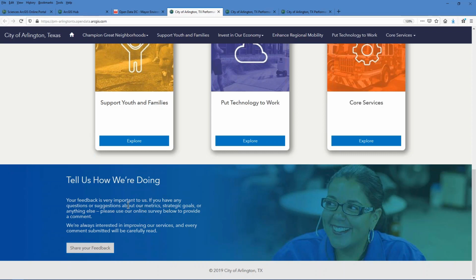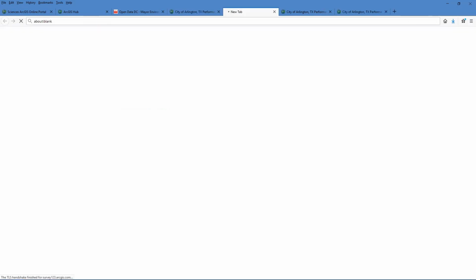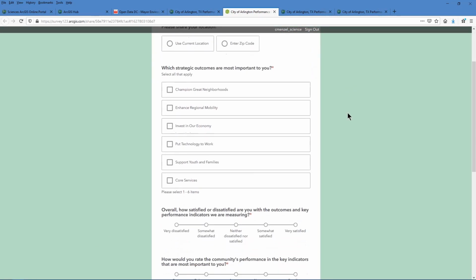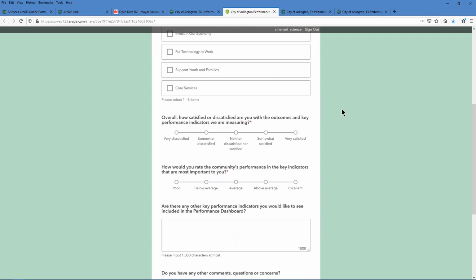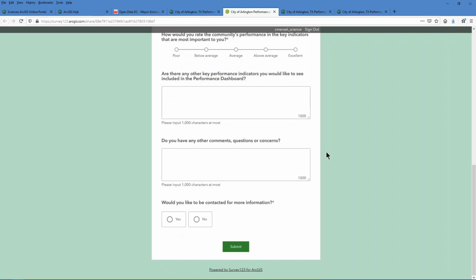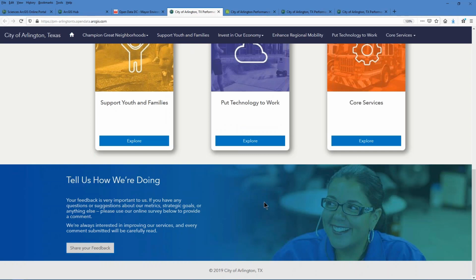At the bottom of the page, they have a little area that says share your feedback. Their feedback is very important for the city to make their strategic plans and goals. If I was a citizen, I would click on share your feedback. It's opening a form. This is created with ArcGIS Survey123. And as a citizen, I can then say what's most important to me in this case, and some satisfaction ranking and additional information.